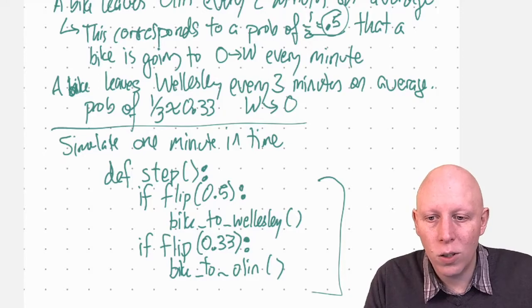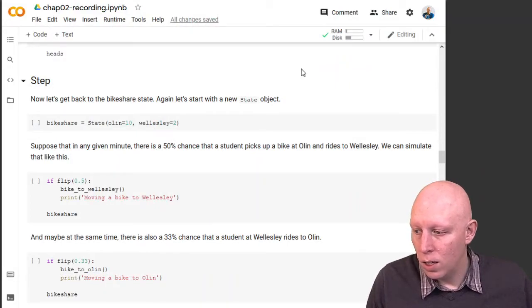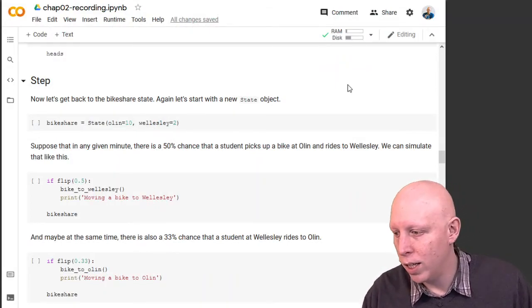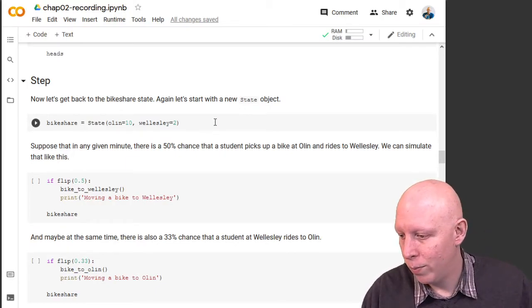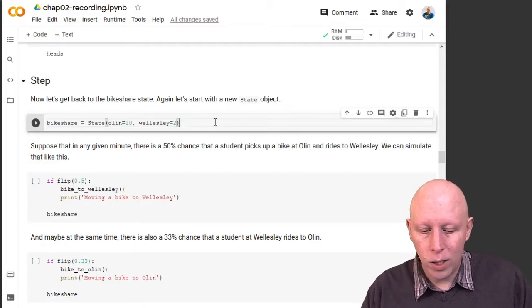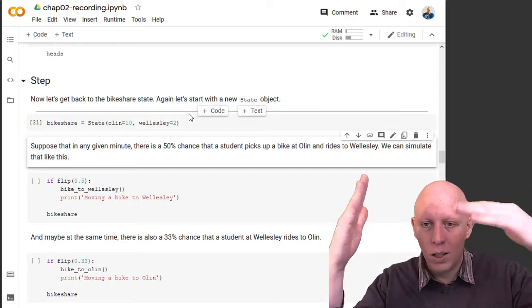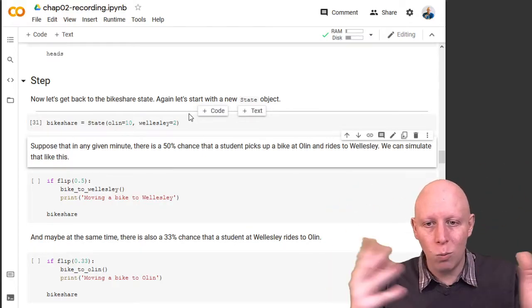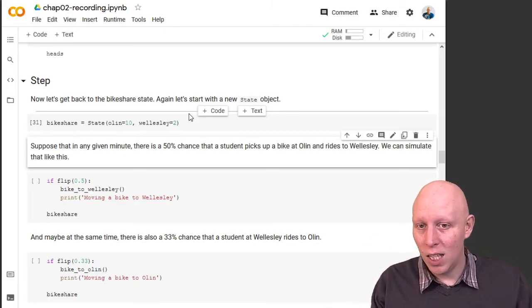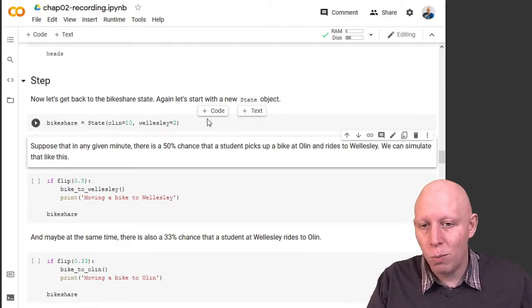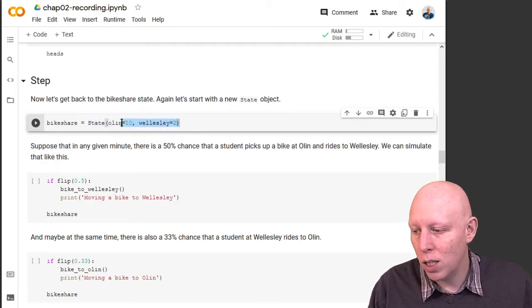Let's go over to our code and practice that. All right, so here we are. I've evaluated everything above. I've made sure to define bike to Olin. Don't forget to do that. And so now we set this up. We have bike share. Because we used it a number of times above, we maybe sent bikes from one place to another. It's always good to start with a clean slate. And here we've redefined bike share to be what we defined it earlier to be, which was Olin has 10 bikes, Wellesley has 2 bikes.